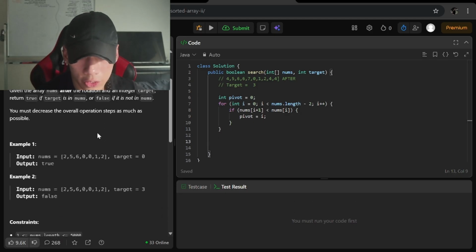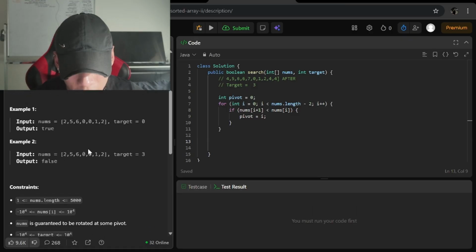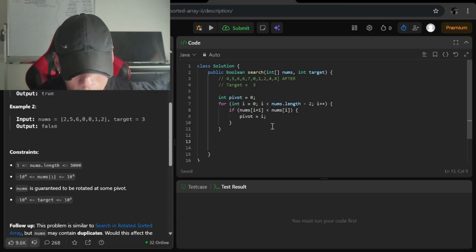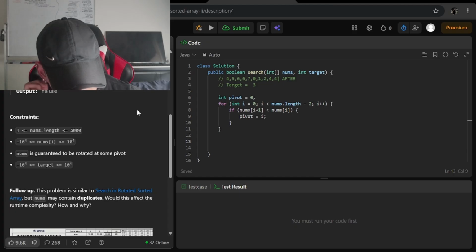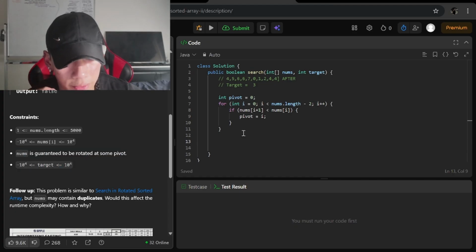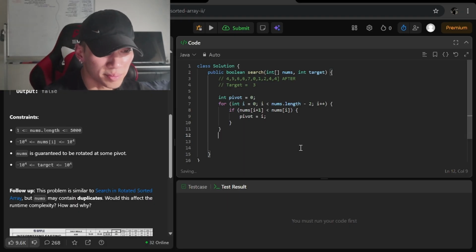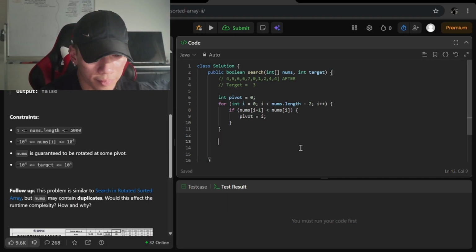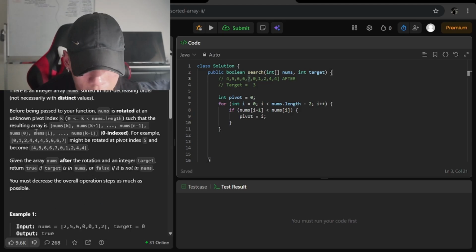Is this assuming that there will always be a random occurrence of pivot? Yeah, the index of the pivot can be any value. Nums is guaranteed to be rotated at some pivot, okay. So it could even be pivoted at the very start. Okay, so we found that the pivot is at index i if nums[i + 1] is less than nums[i].